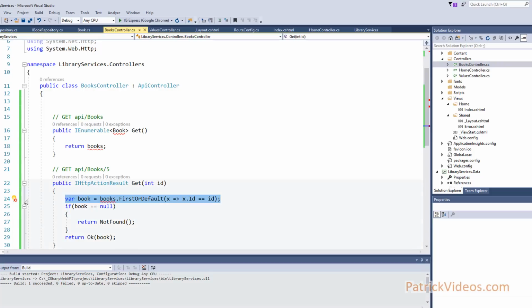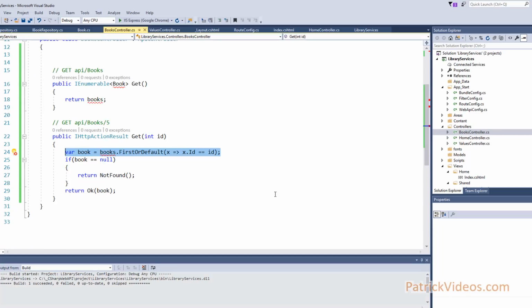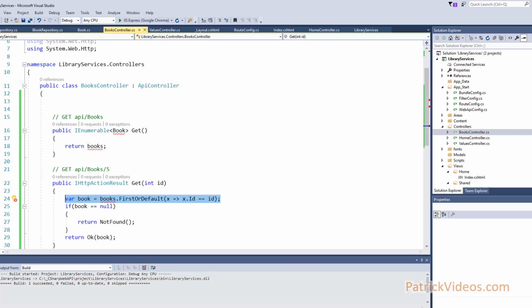We are going to have compile errors in this books controller because we no longer have the model called book in our previous project. In our library services, we no longer have the model called book. So you're going to have issues right here. Now let us go back to the books controller in our library services project.